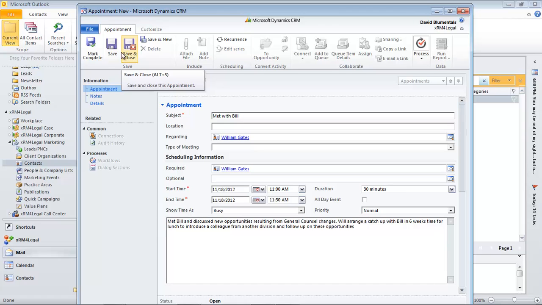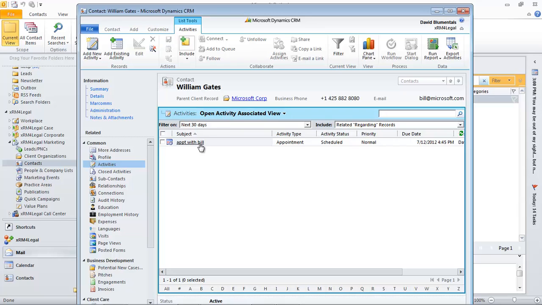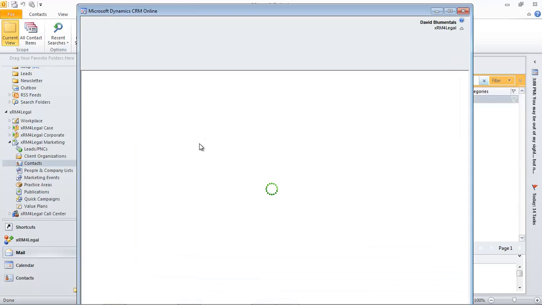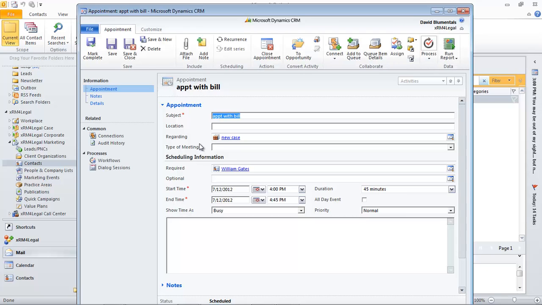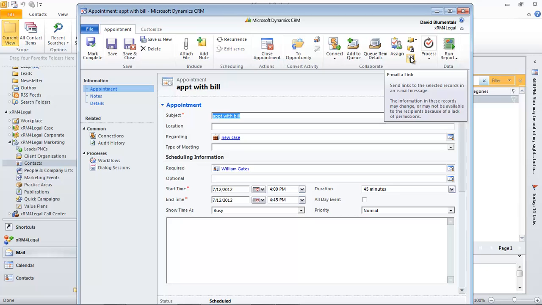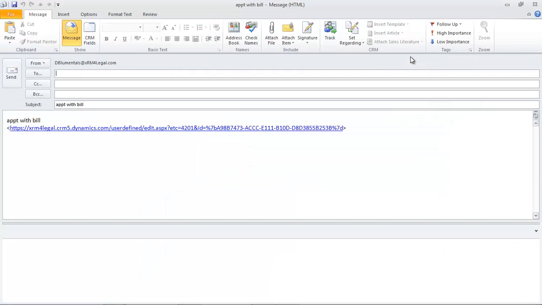Now, in this particular scenario, we may also want to share this particular record with one of our colleagues. Having saved the record, we can then open the created appointment and select to share. Simply click on Email a Link to send the colleague the details of the appointment with Bill. You will see the link has been added to the Outlook email item.